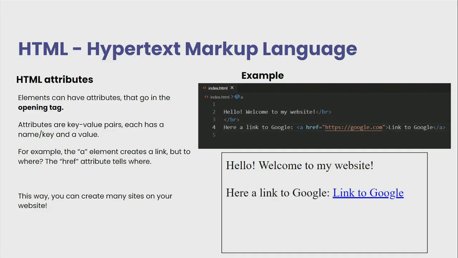All right. Attributes. Certain elements that you make will want more information to exist. So for example, this A element, it's just A. I don't know what it stands for. It's a link. And it basically makes whatever text is inside of it a link to somewhere, but to where you tell it using an attribute.